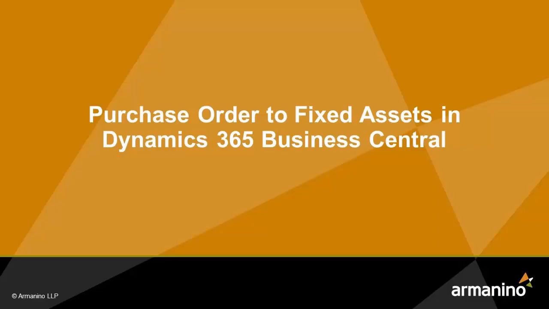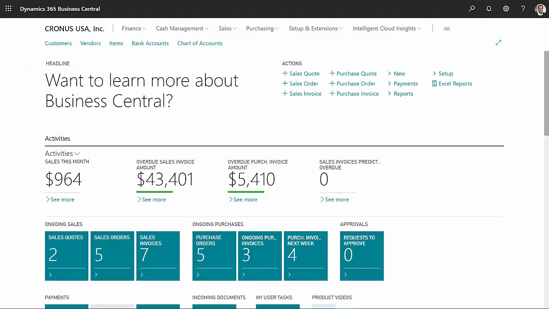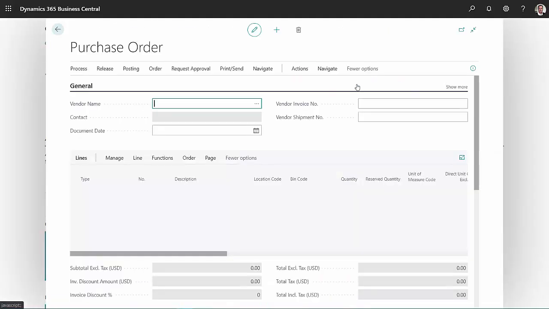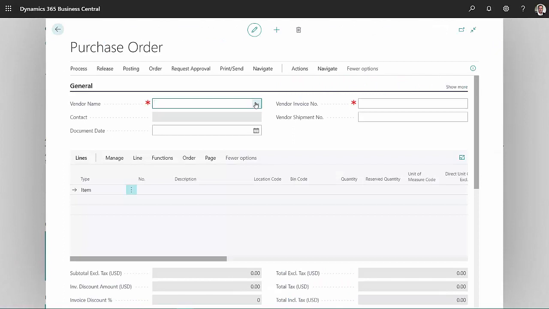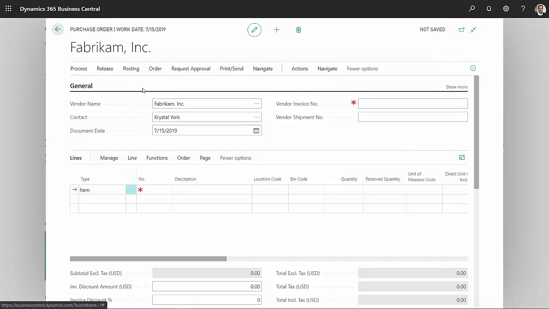To show you how to create a purchase order and then turn that into a fixed asset in Dynamics 365 Business Central. So the first thing you want to do is create a purchase order. Let's use this vendor here. So I'm going to change the type to a fixed asset.